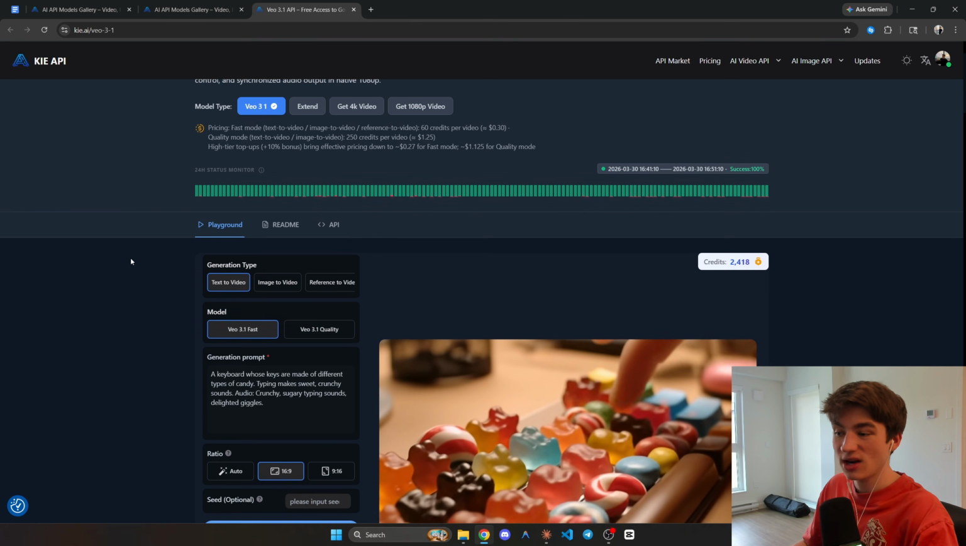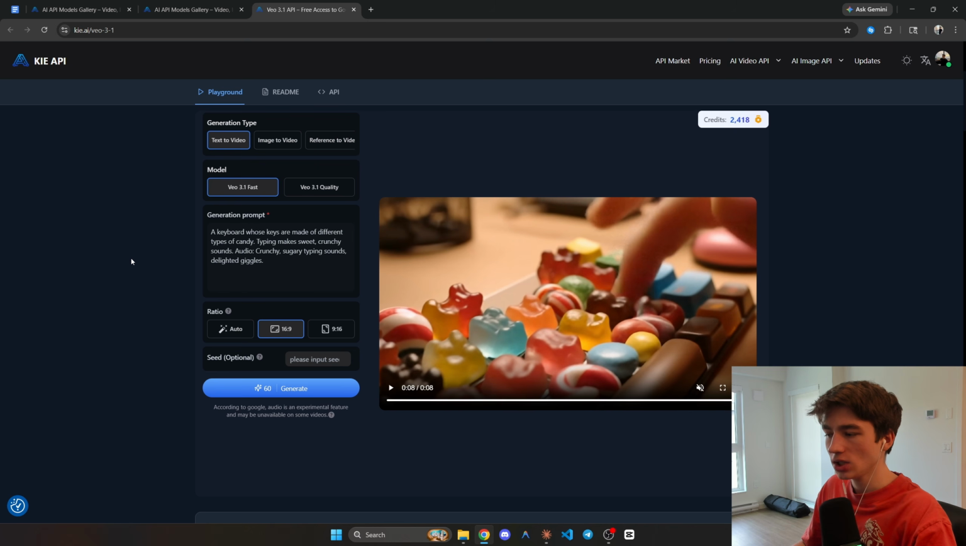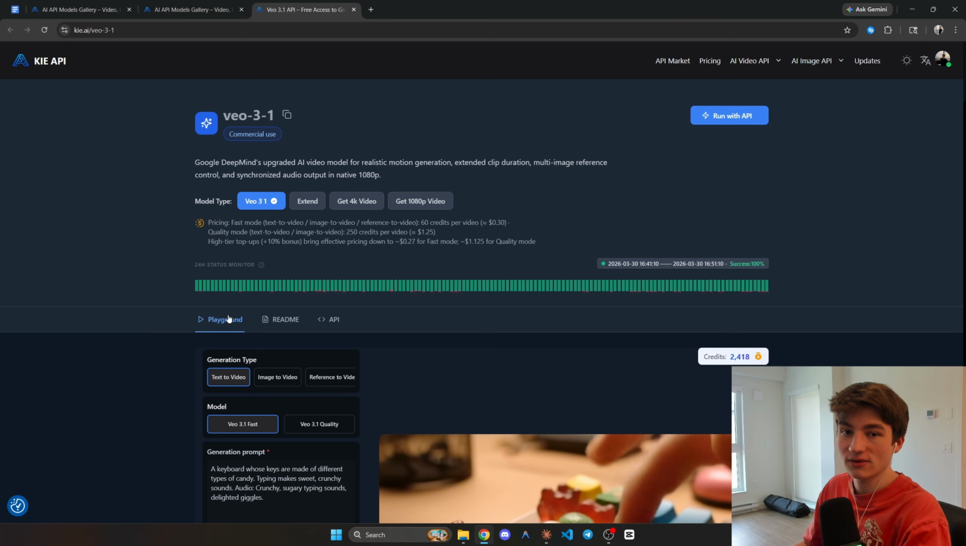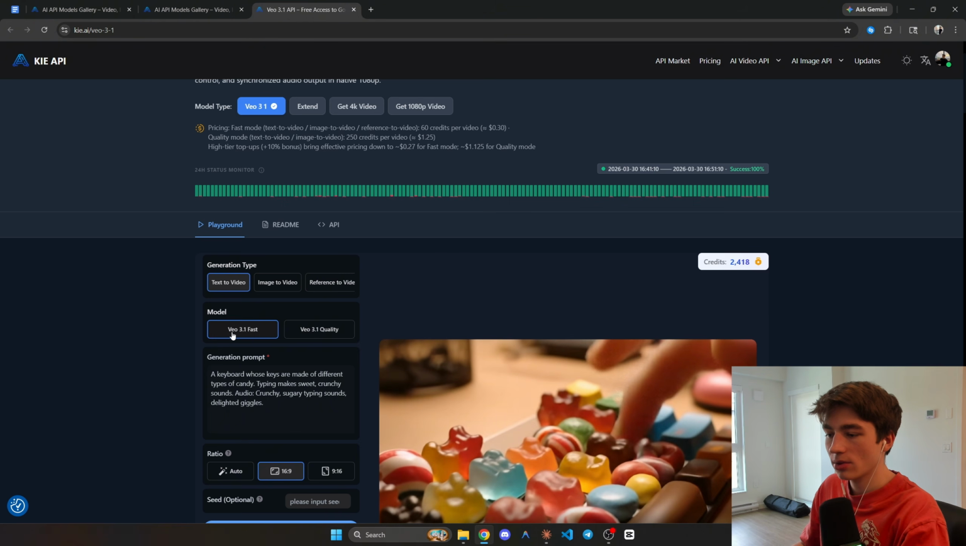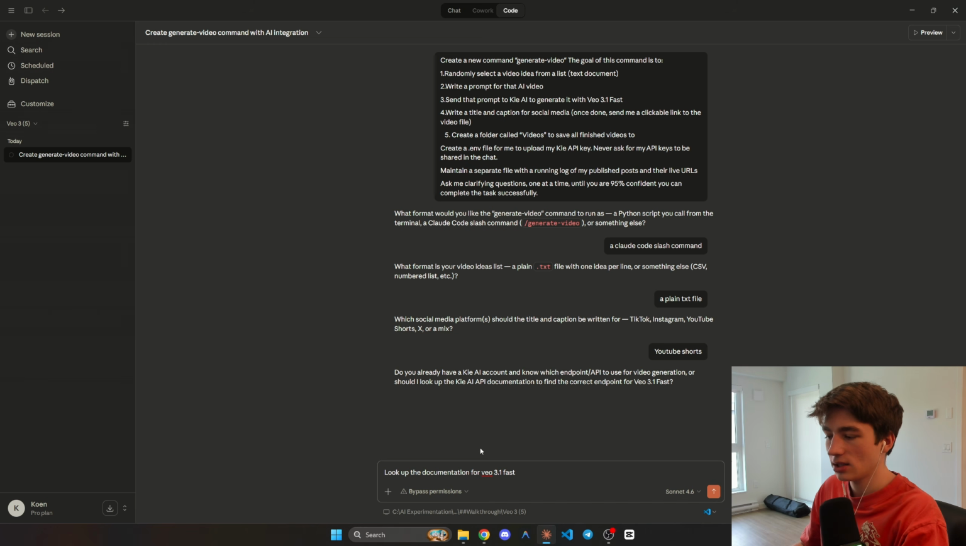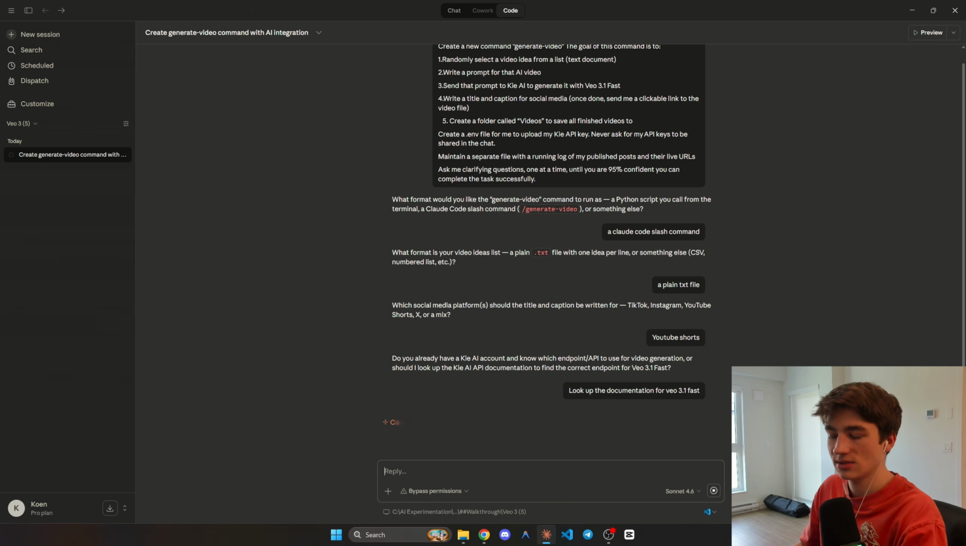But let's say you didn't know how to do that, or you just wanted it to handle it all on its own. You can ask it to do that, and it will go and search the web and find this information on its own. VO 3.1 has VO 3.1 fast, which is much cheaper, so that's why we're asking it to use that model. And if we go back to Claude, we can say, look up the documentation for VO 3.1 fast. I'm just going to hit enter.